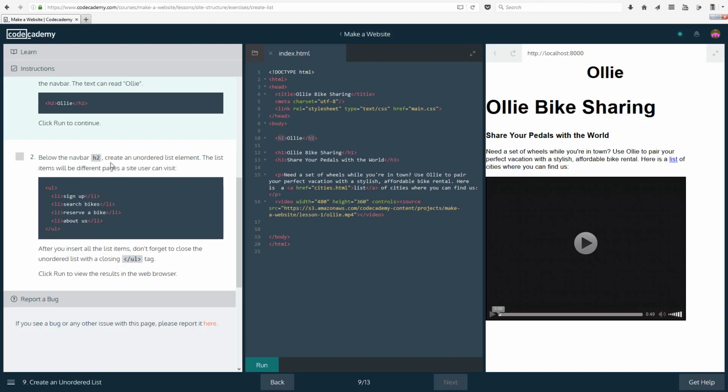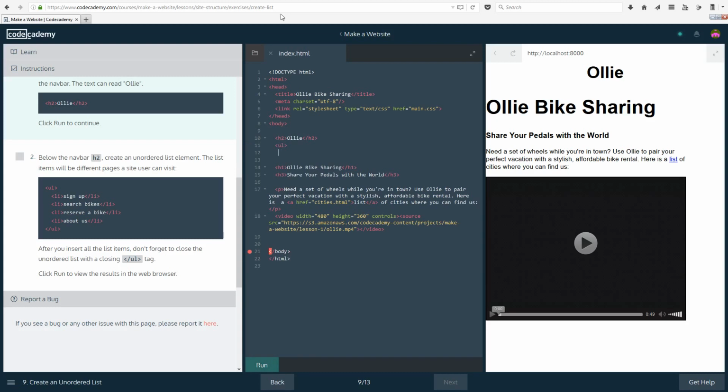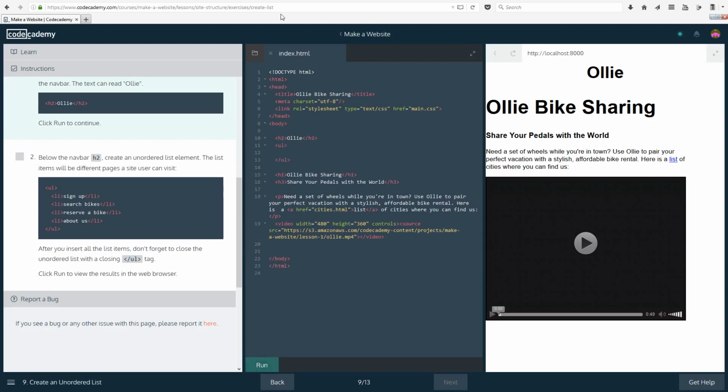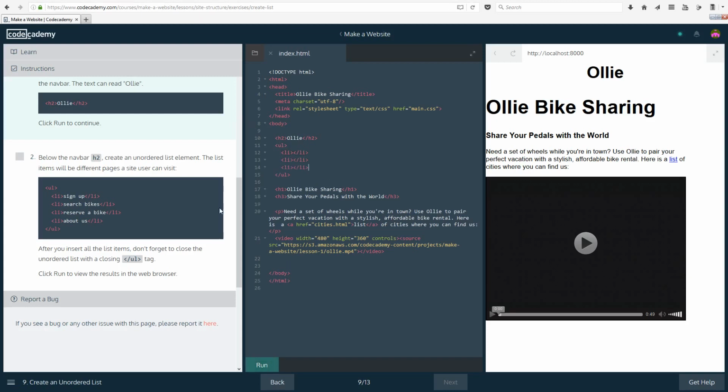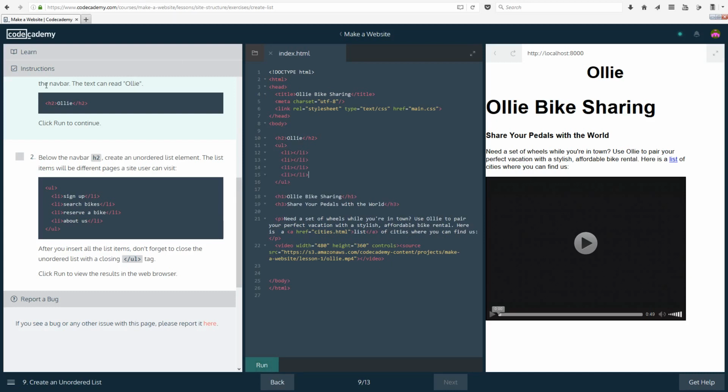Below the navbar H2, create an unordered list element. So we want UL, lowercase, and again /UL to close it. Then in between we want LI elements. And I will copy these just so that I don't have to write them out each time. The list items will be different pages a site user can visit.